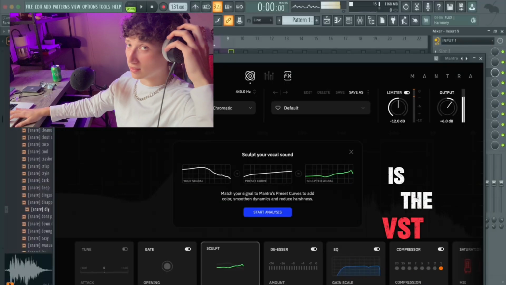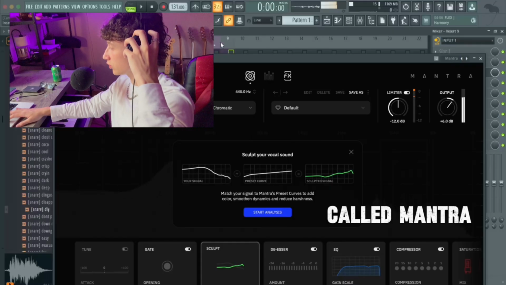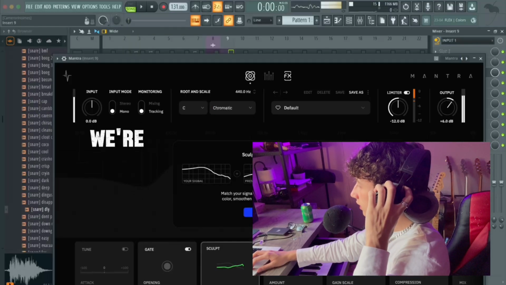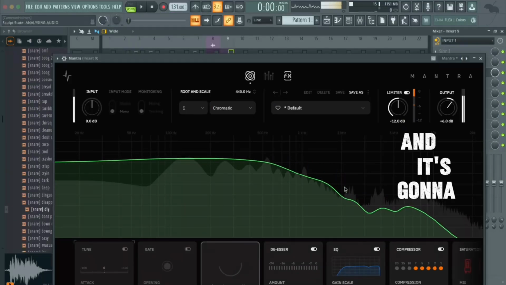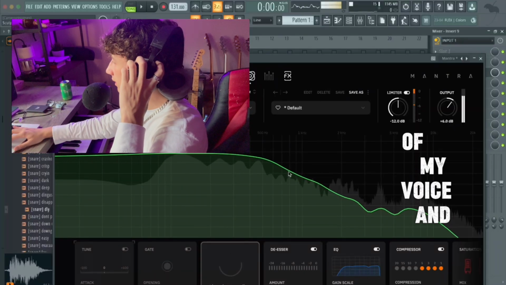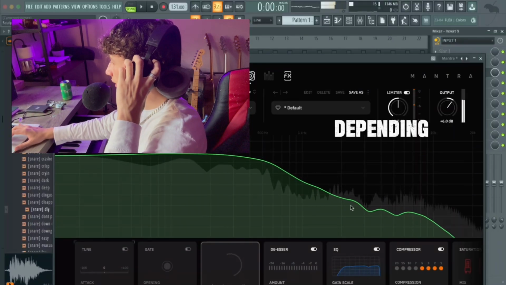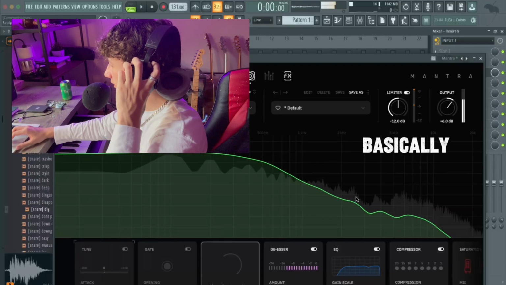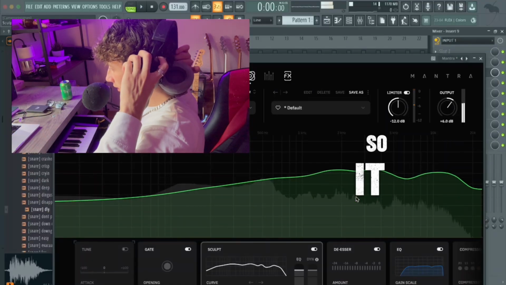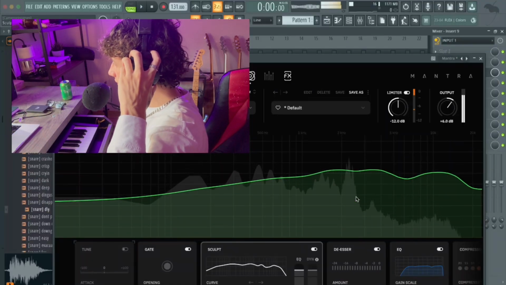All right, so this is the VST right here. This is what it looks like. It's called Mantra. So to start off, we're gonna click start analysis, and it's gonna listen to the tone of my voice and change the effects depending on how I sound, basically, to make it sound the best. So it seems like it figured out the curve.